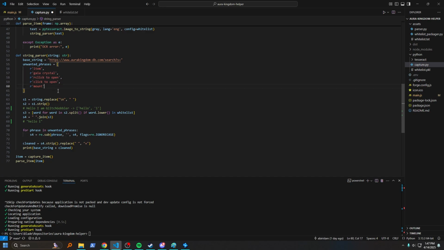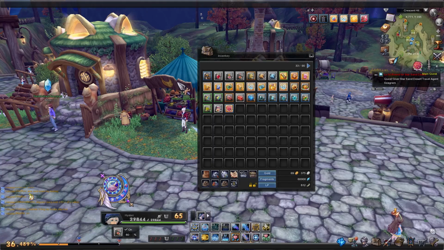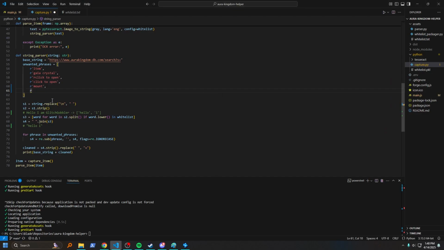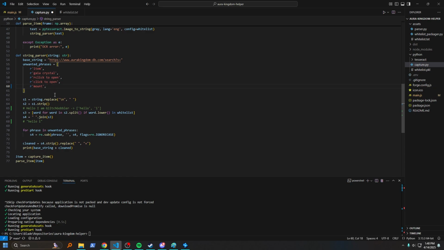And we could actually add the secret stone part. So what we had earlier was the immaculate secret stone. That's why we're getting immaculate secret stone. So we could actually replace secret stone with, actually, we wouldn't put it there. We'd have to hard code it in because it's a double.